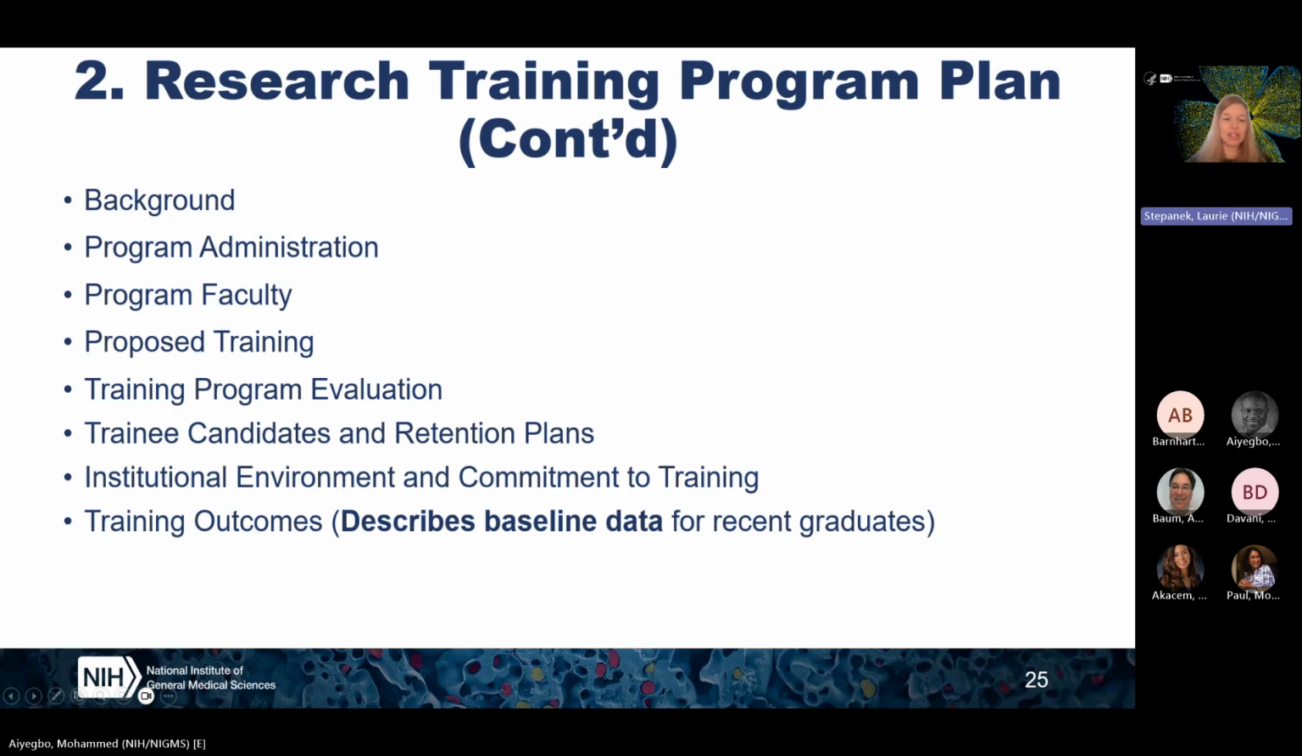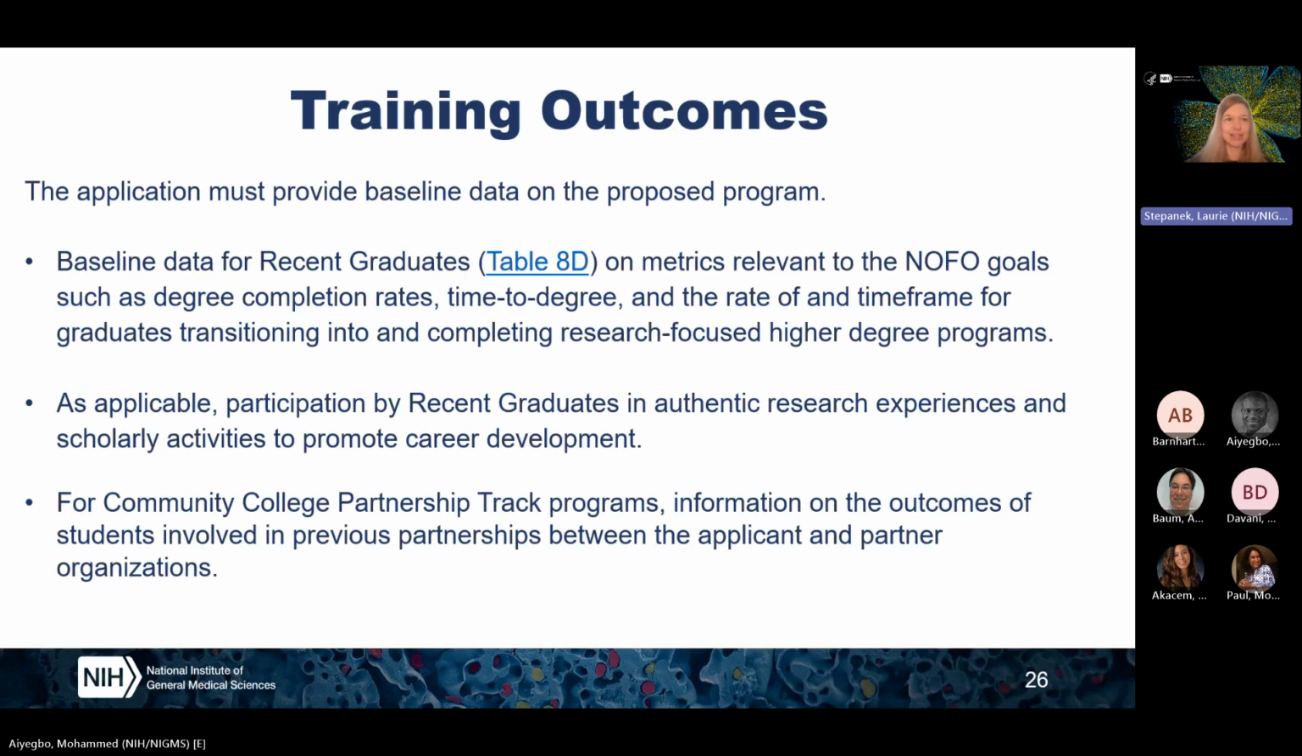So these are the sections of the research training program plan. Please include these as headers so that reviewers can easily find the requested content. I'm not going to go through each section, but note there are additional instructions in the NOFO for each section. Next slide, please.